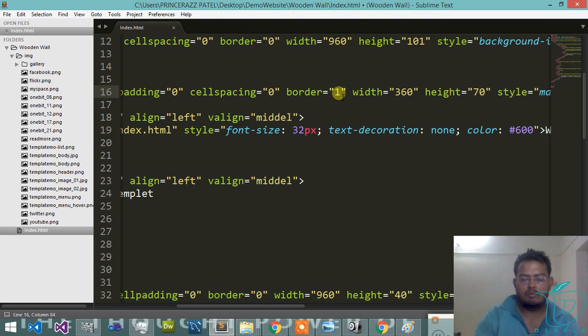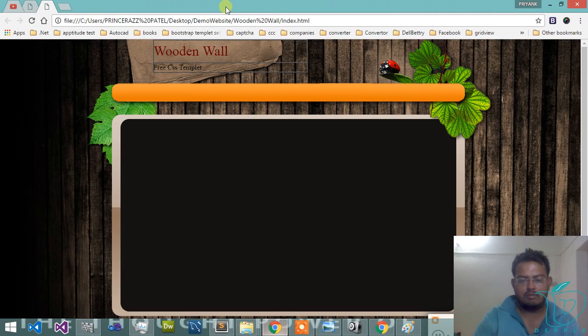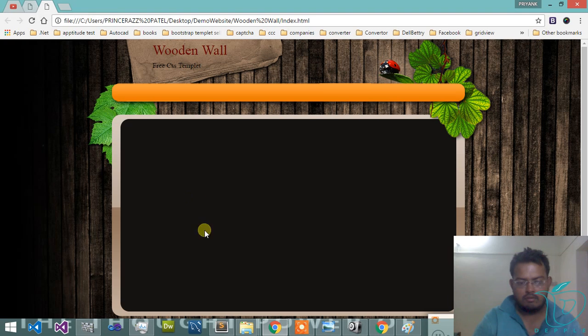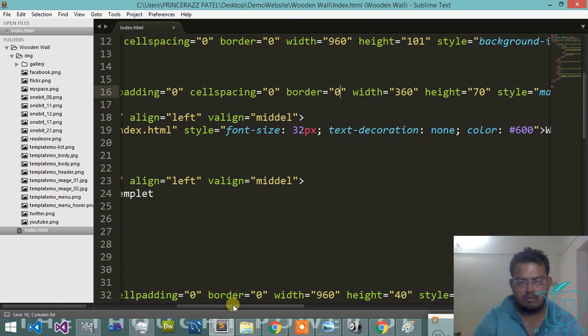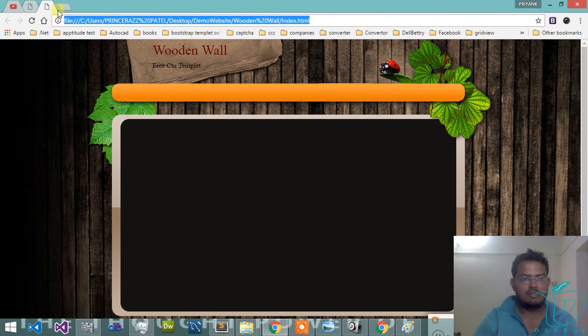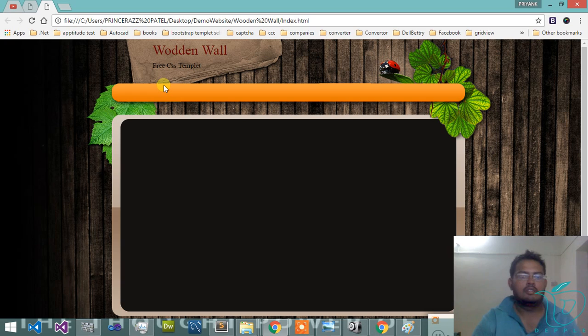Now remove the border, set 0 for the table border, so you can see it without border. Now you can set any font size, and I wrote a wrong spelling of wooden, sorry. Okay, now you can see the title of wooden wall and the title of the website.